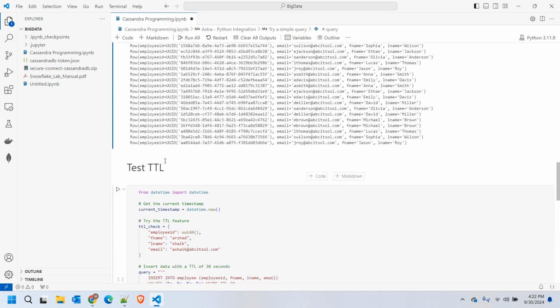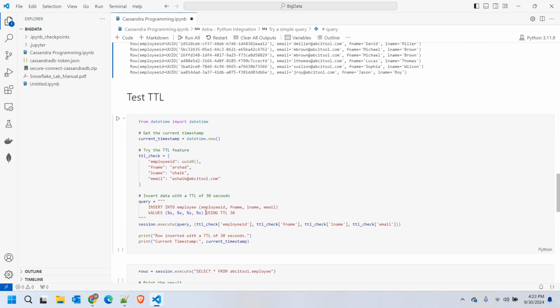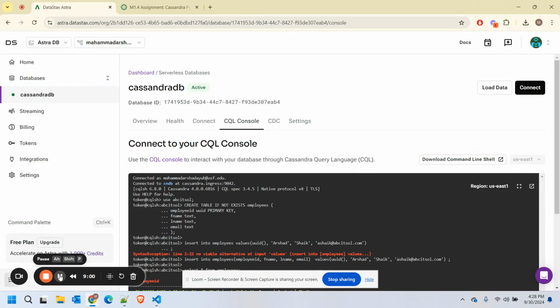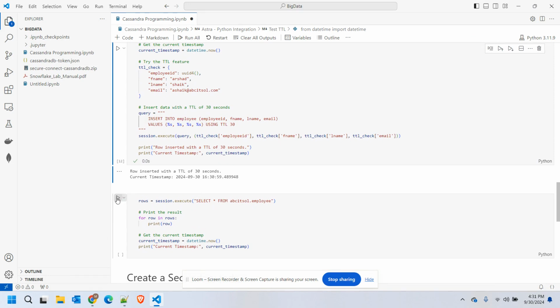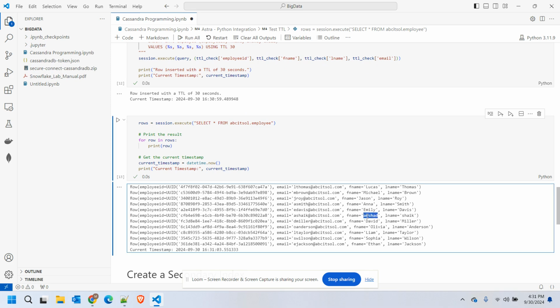And then test TTL. This is time to live actually. So when we specify USING TTL 30, whatever we are inserting into the table will be live for only 30 seconds and will be deleted afterwards. Let's test it out. This has inserted a row. I have inserted a row with my name, Arshad, that is here. So after 30 seconds we will check if this row exists.